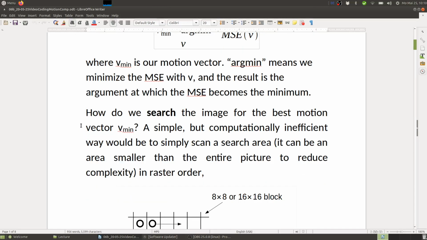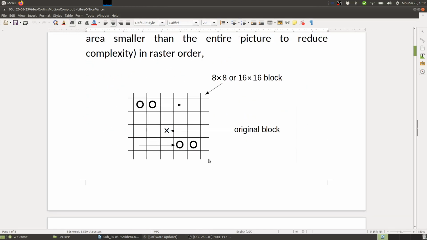The next question is, how do we search the image for the best motion vector, V-min? A simple but computationally inefficient way would be to simply scan a search area in raster order. It can be an area smaller than the entire picture to reduce complexity. This is depicted in this picture here.